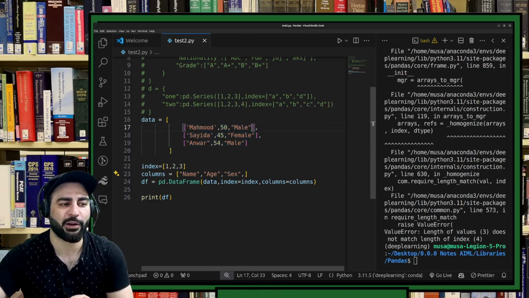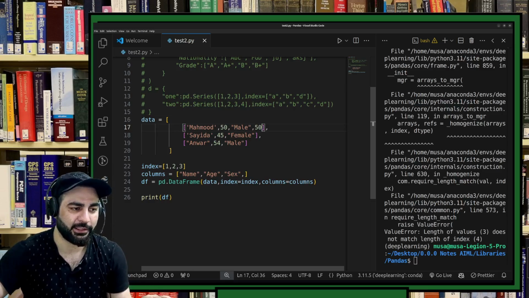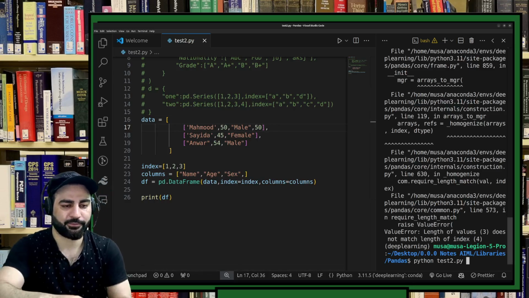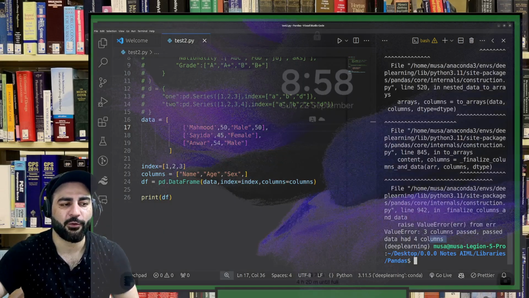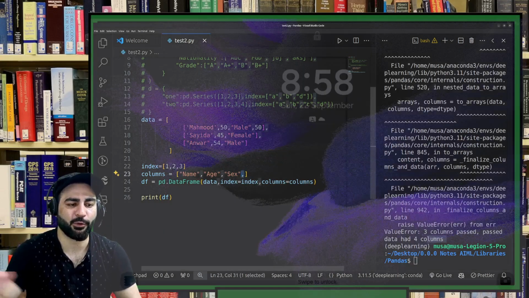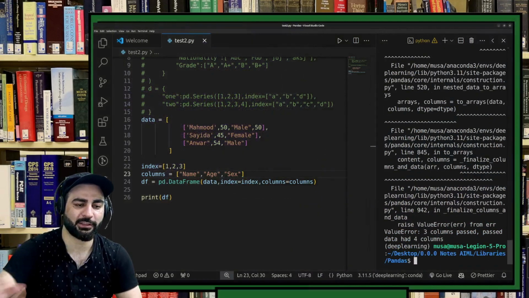Let's suppose I add one more thing over here, just for testing purposes. If I add 50 over here and print it, again you can see the error. We're expecting 4 columns, and now we have 4 columns. Oops, actually there is a missing comma over here, so this was giving the error.